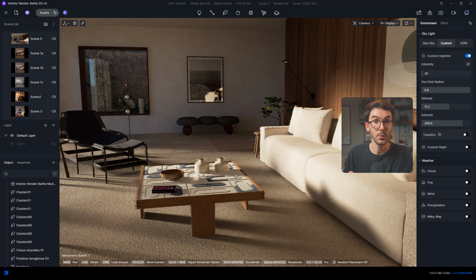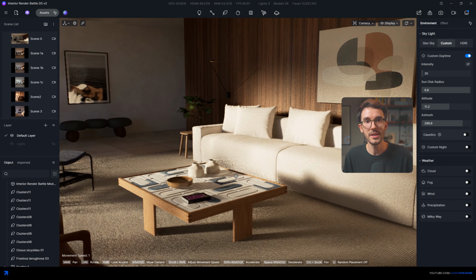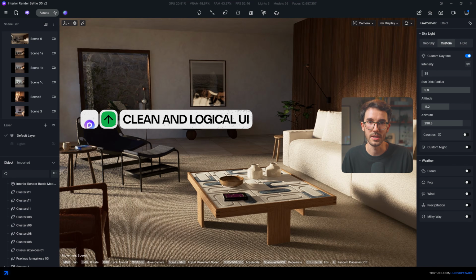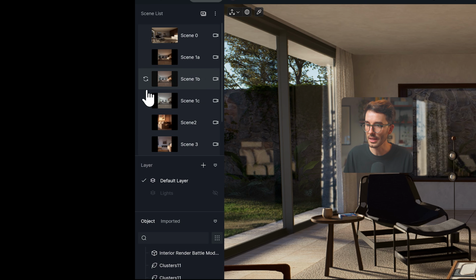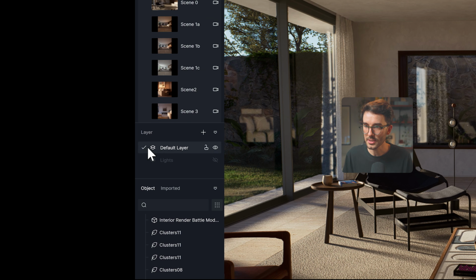So let's start with the UI here, that in my opinion, is the best interface of the three. Everything you need is within easy reach. There's organization here on the left with scenes, layers, and objects list.